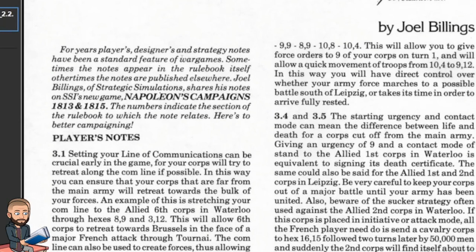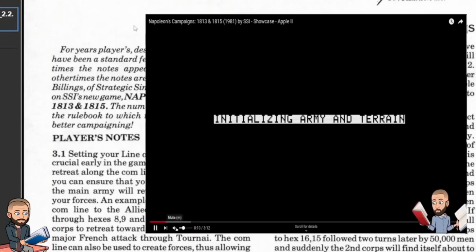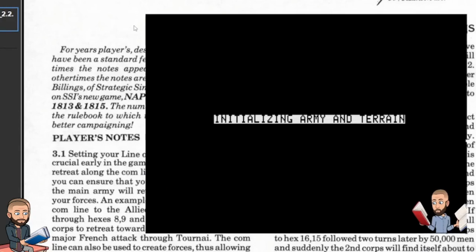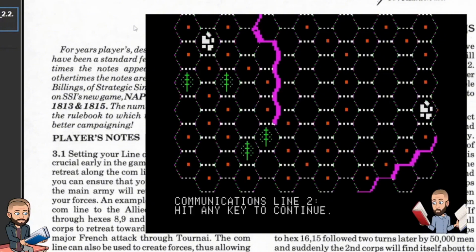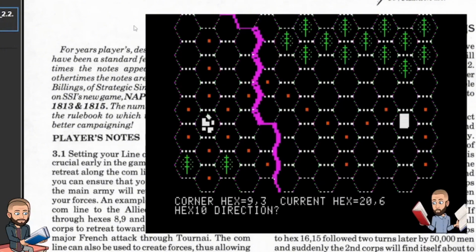For years, players, designers, and strategy notes have been a standard feature of war games. Sometimes the notes appear in the rulebook itself, other times the notes are published elsewhere. Joel Billings of Strategic Simulations shares his notes on SSI's new game, Napoleon's Campaigns. The numbers indicate the section of the rulebook to which the note relates.